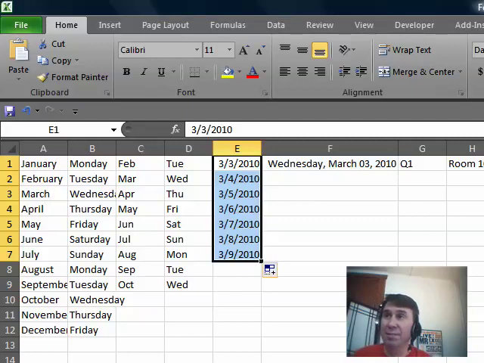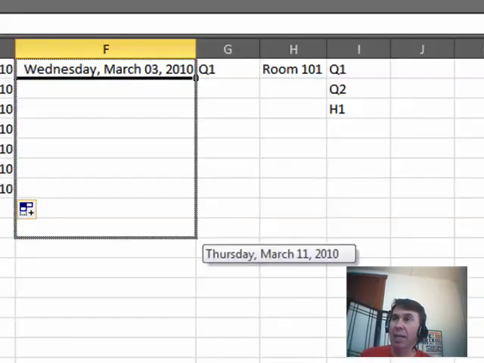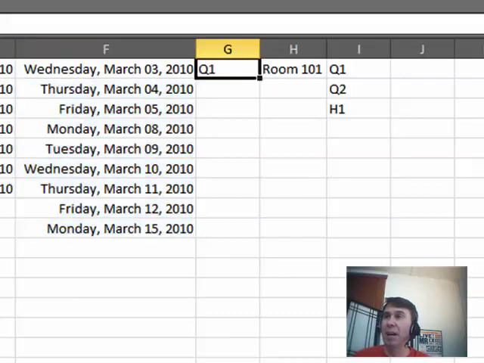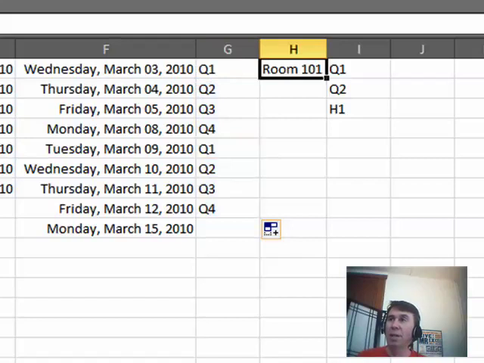Another cool trick, if you need to just fill in the weekdays, right-click the fill handle and drag and choose Fill Weekdays. It fills in just the Monday through Friday dates. And of course with quarters, it's smart enough that after Quarter 1, it starts over again. All right, so we have all of that.